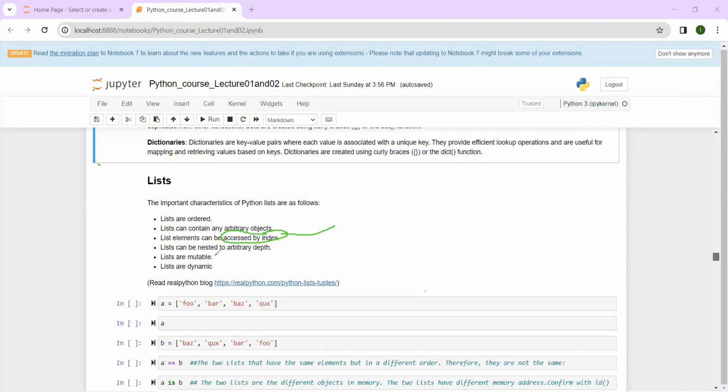Lists are mutable. You can append, you can remove an item, you can modify an existing item. And lists are dynamic, so they can shrink, they can grow. So these are the properties of list. So why can we access list by index? Because lists are ordered. They are of sequential nature.